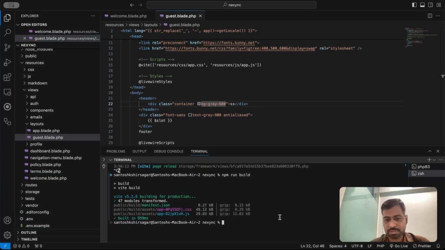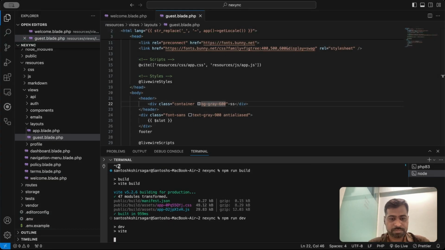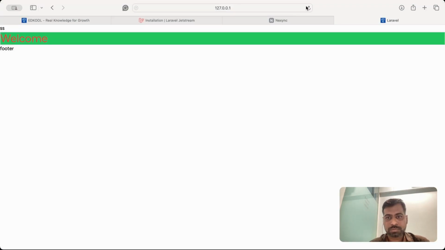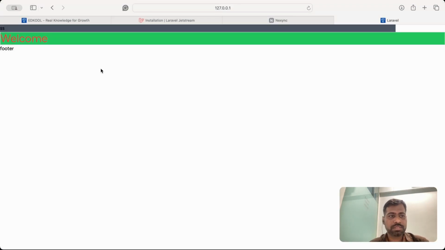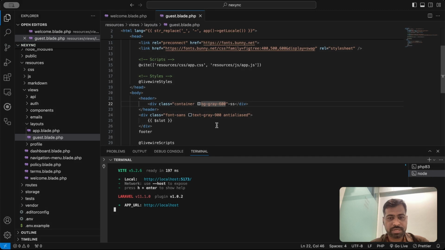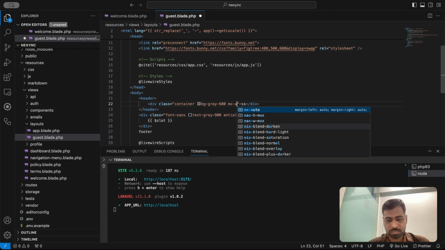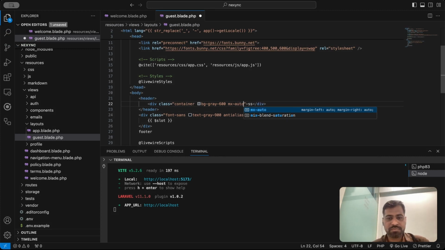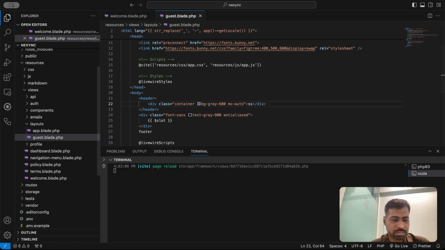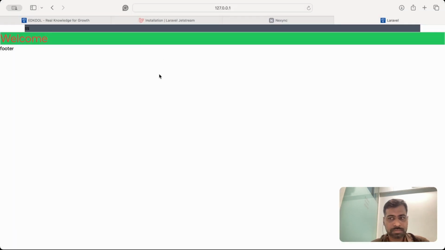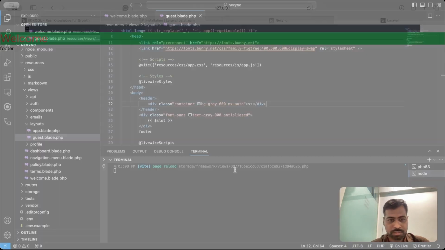Okay, the background color is not showing. I will again run npm run dev and refresh. So you can see this particular background color, but there is some gap. To set a margin from left and right, we will use mx auto. X means for the x-axis, so horizontally it will add the margin from both sides and it will be centered. So now you can see this one is centered.